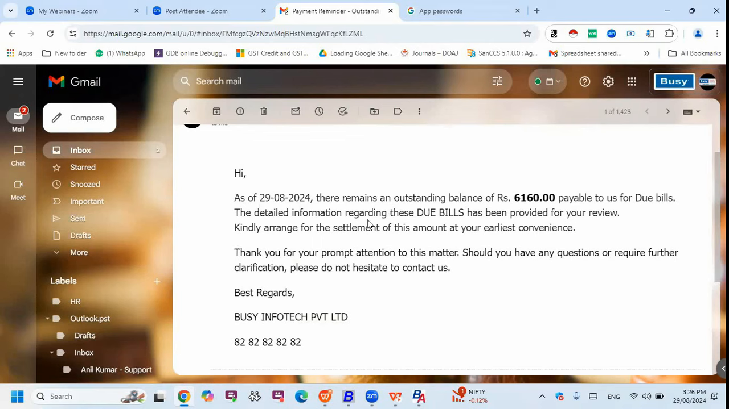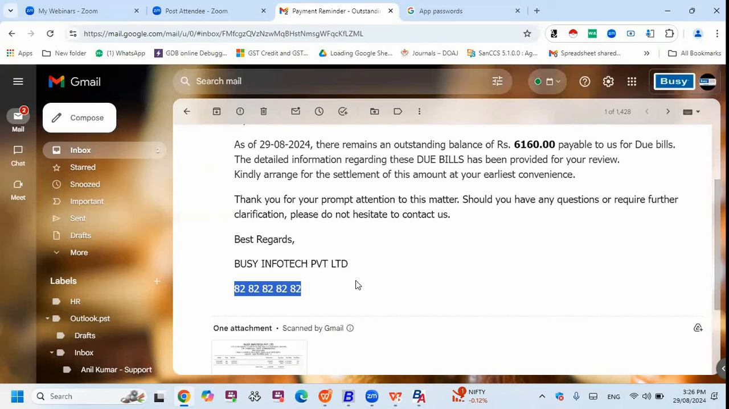The detailed information regarding these due bills has been provided for your review. Kindly arrange for the settlement of this amount at your earliest convenience. Thank you for your prompt attention to this matter. Should you have any questions or require further clarification, please do not hesitate to contact us. Best regards. That's your company name, Busy Infotech Private Limited, and this is your mobile number.